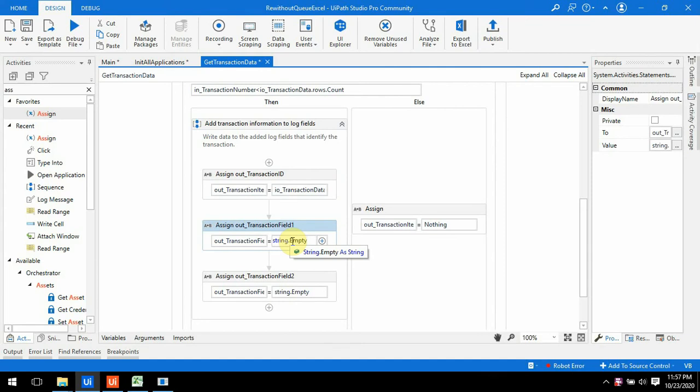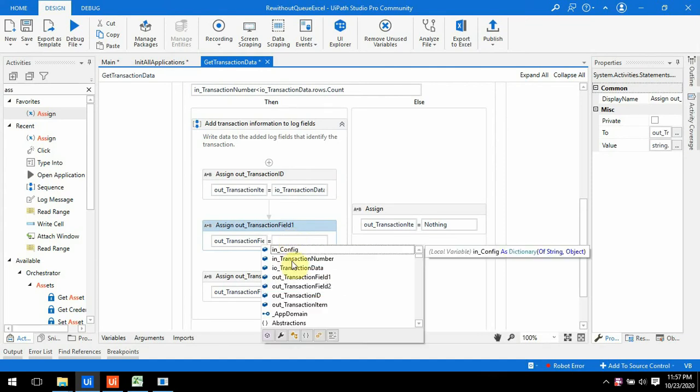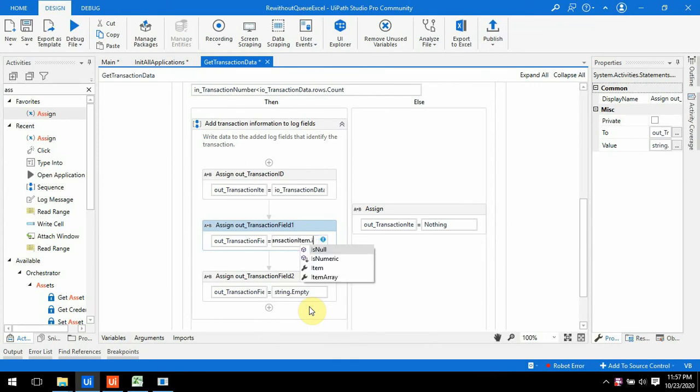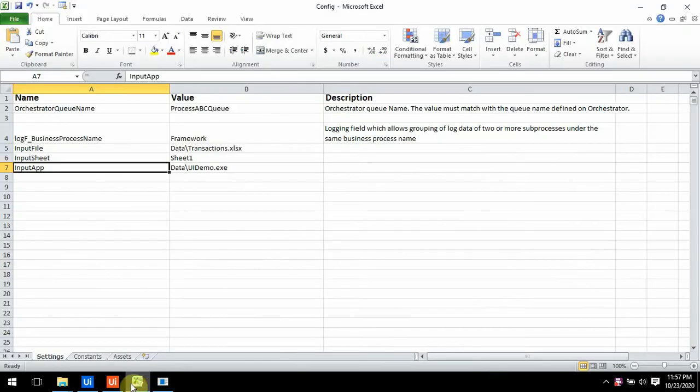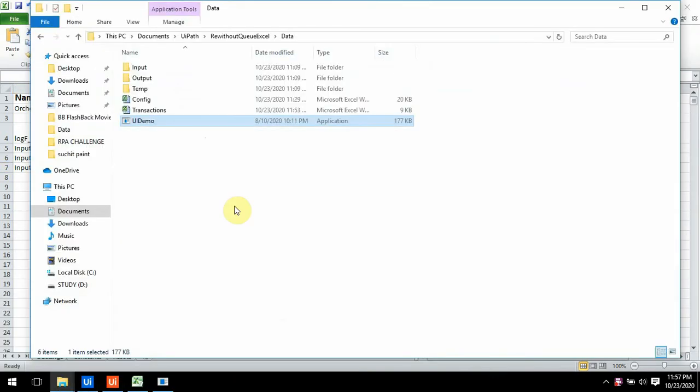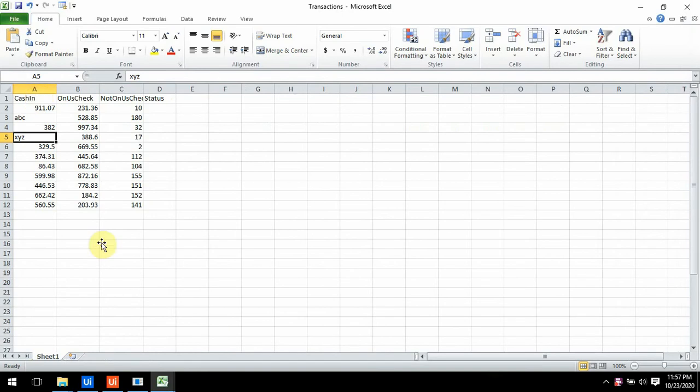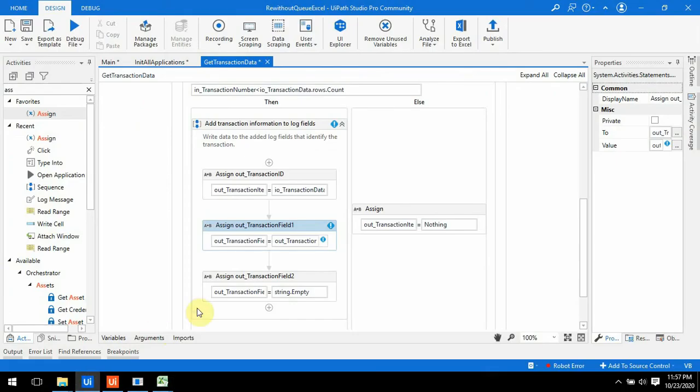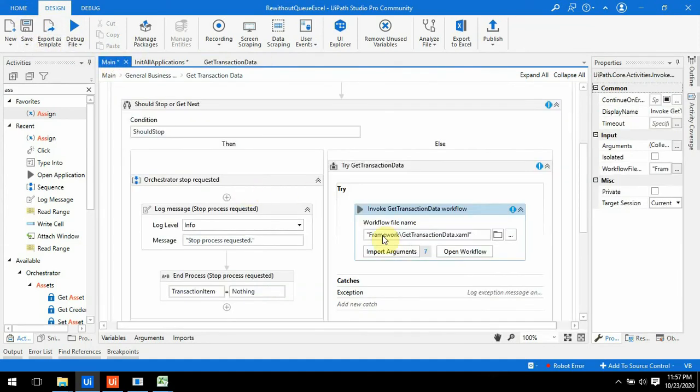transaction field 1, you can just write transaction item dot item, and whatever the first field is, that is optional. If we want to write, then we can write, otherwise we can make it blank. So the first field is Cash In, so we just enter here Cash In. We can copy paste to avoid errors. So now Get Transaction Data is ready. Let's check.